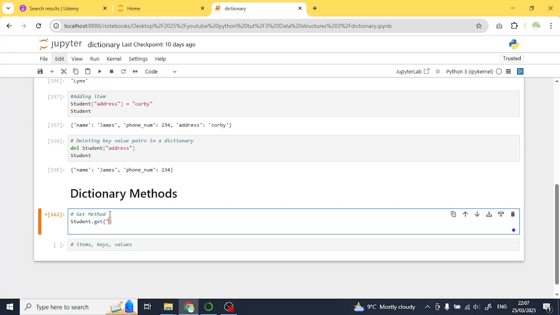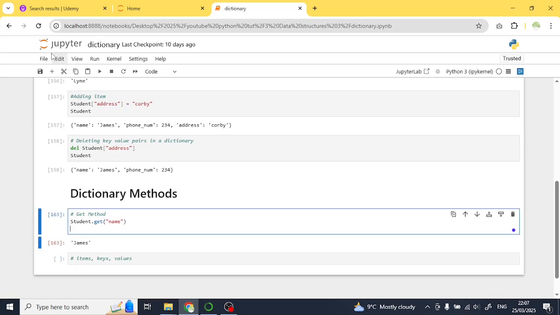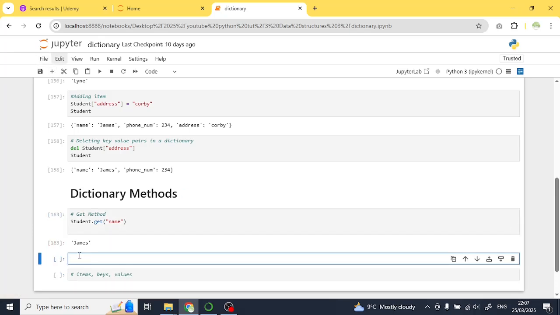Then we want to fetch the key name. Shift enter, we get the value James. Now let's see how the get method actually works.